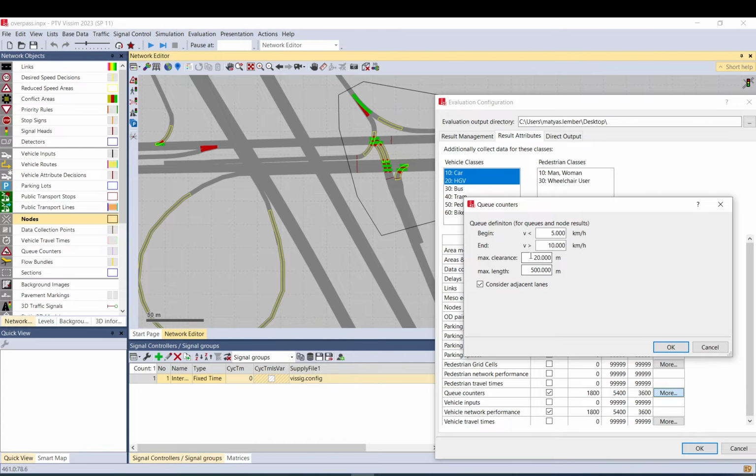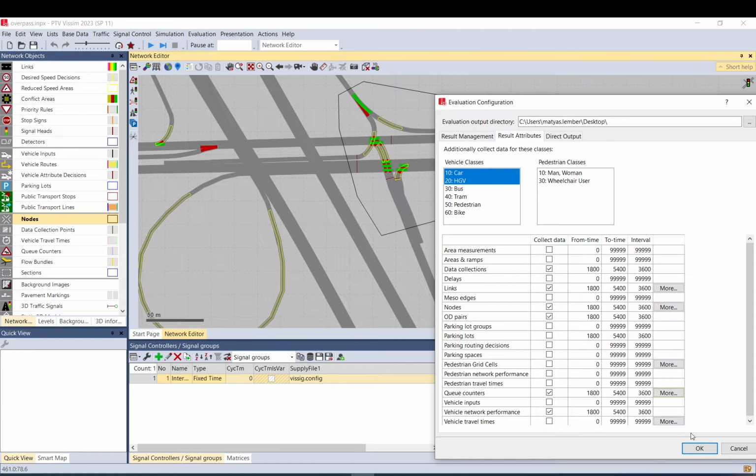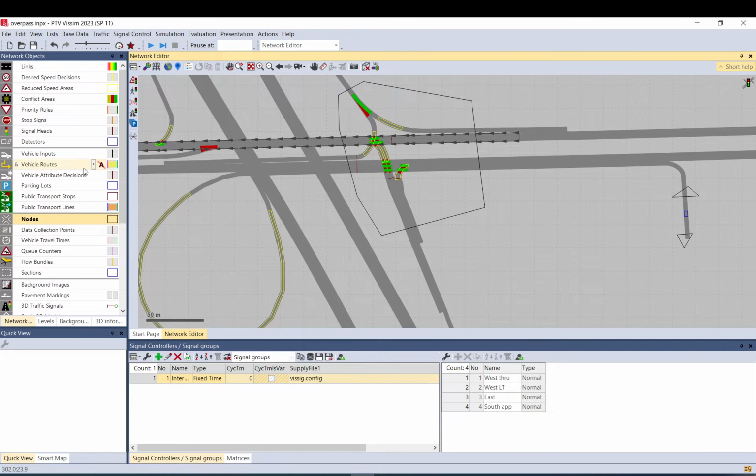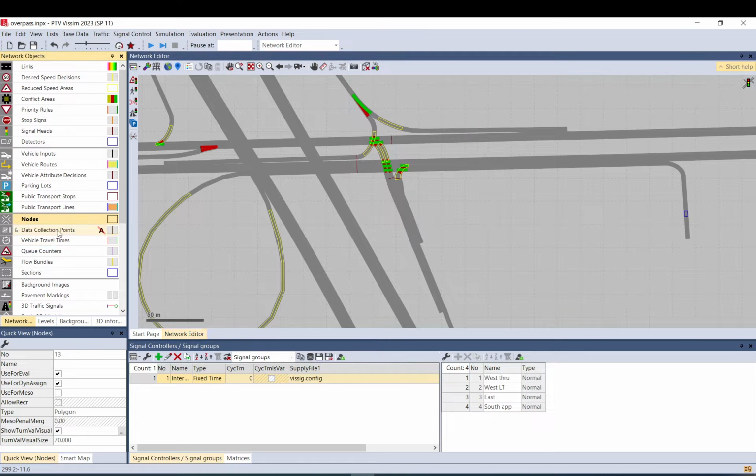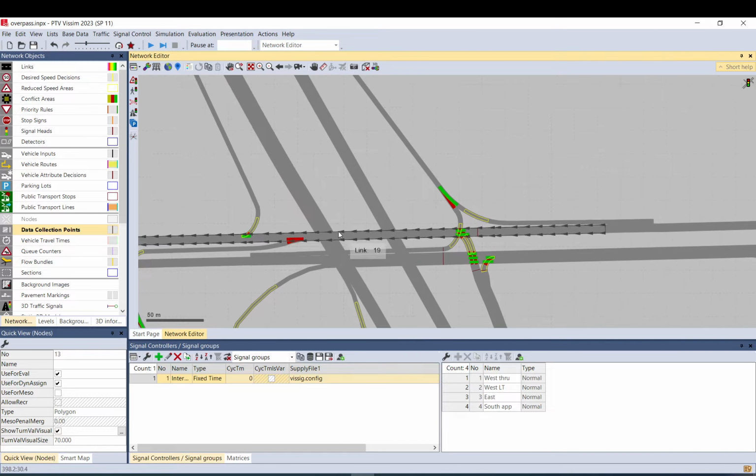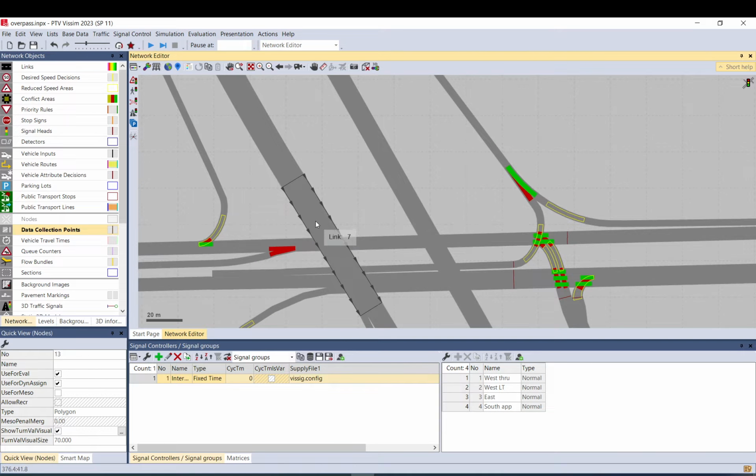Queue counters, of course, you have the same settings here as what you have for the nodes. Okay, so let's just go through these main ones. So the node I have already replaced and we discussed. Data collection. So let's just collect data maybe on the bridge.